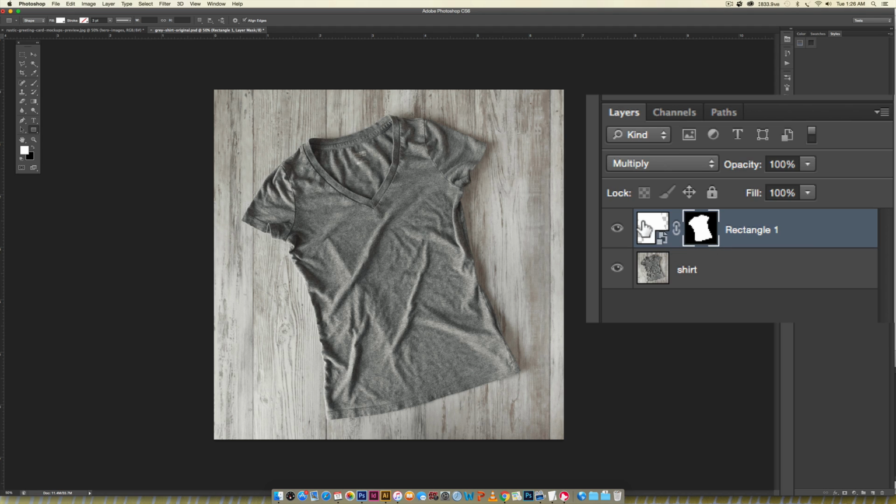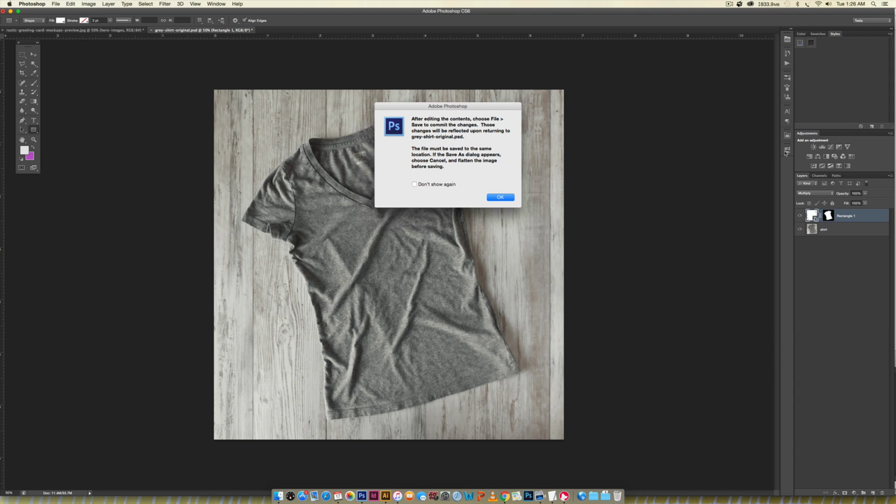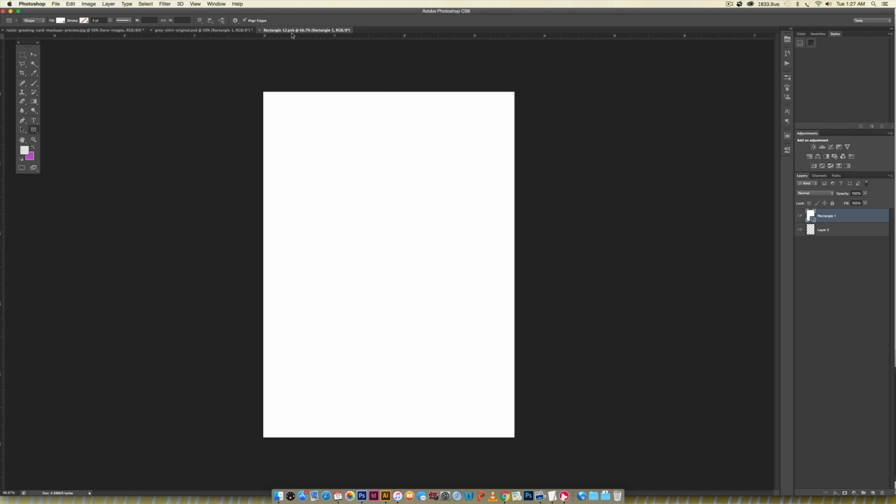Don't double click on your mask. Double click here. And when you do that, it's just letting you know you're going to open up a PSB file instead of a PSD. So I'm going to hit OK. You can see right up here it says PSB, and that's exactly what we want.